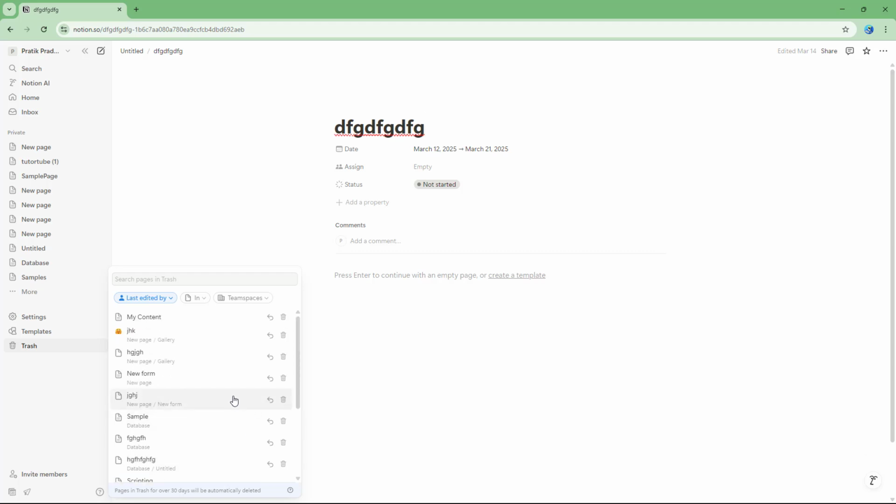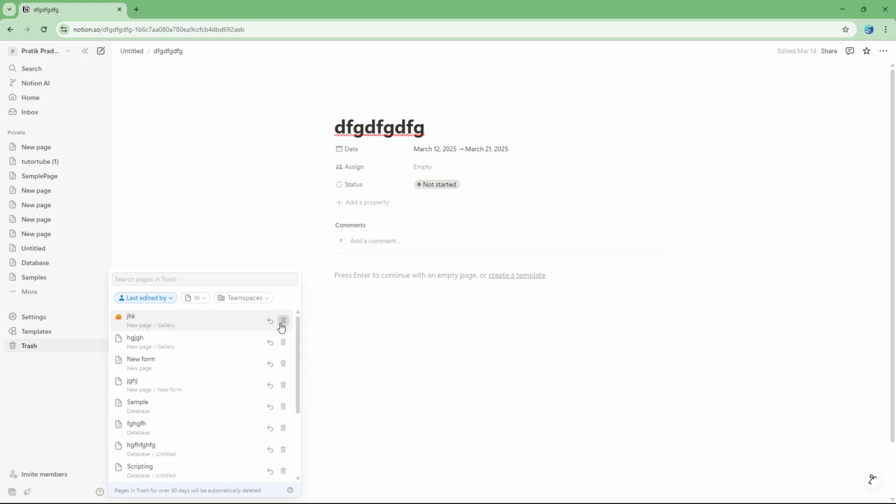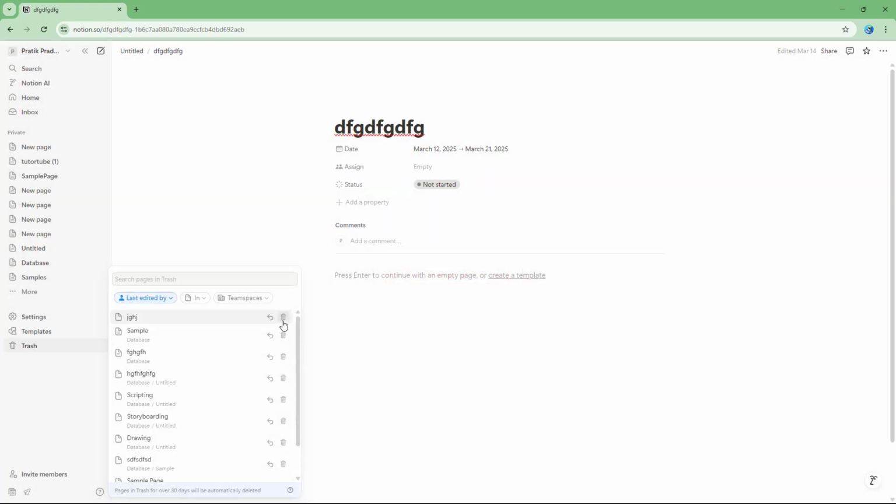But if you really want to delete it for sure, then you can simply click on delete from trash. Then you can see that you get a warning that the page is going to be permanently deleted. So you can go ahead and simply delete it permanently as well. So you can restore it or you can delete it.